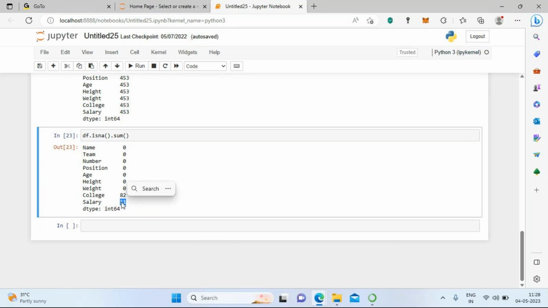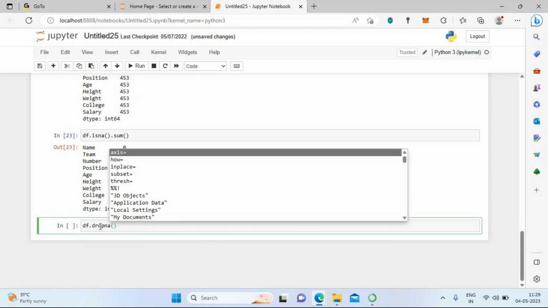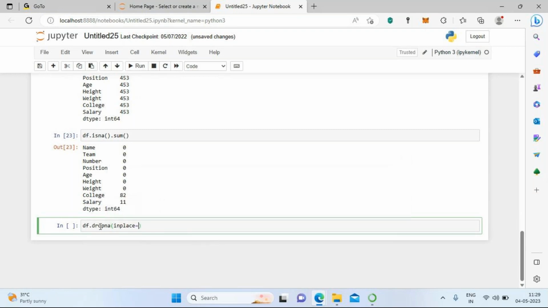If I want to drop all these not-a-value rows, I can use one API called DataFrame dropna. Whichever values are not a value, you can drop them. What you have to do is call dropna in brackets. You can use a double tab, and use inplace equal to, just pass True. If you provide inplace equal to True, what happens? It will remove the not-a-values from this data frame df.